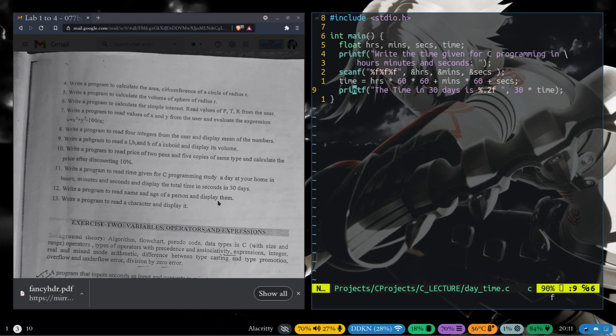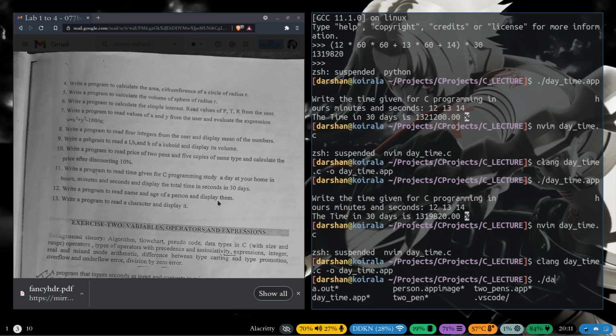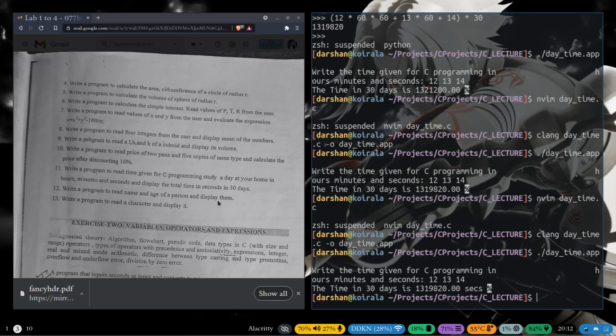I think I have to write seconds in the output a little bit better. Oh, where is that? Seconds. Do the same thing now. Daytime application 12, 13, 14. Alright, so that is it.